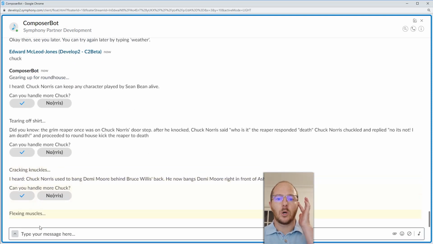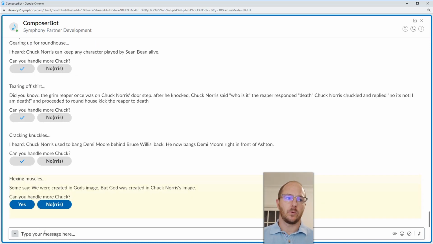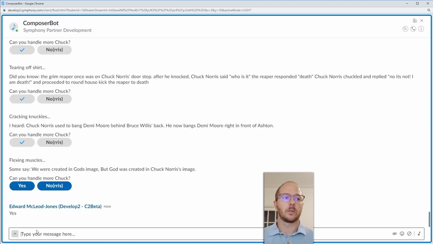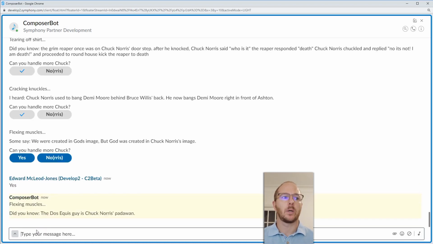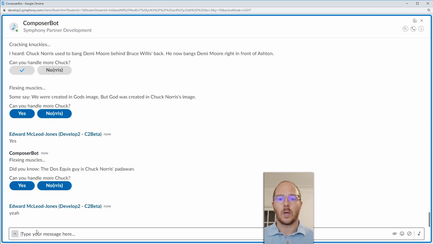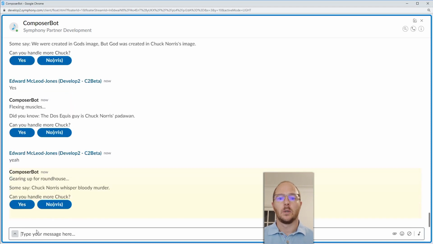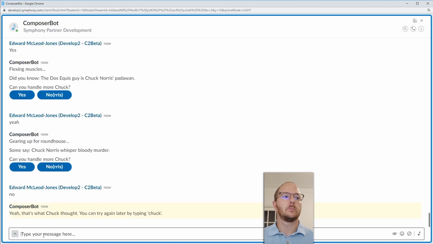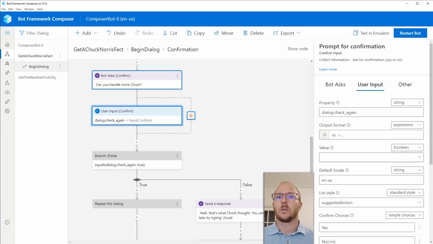Interestingly, we can still type in the response if we want. We don't have to use the buttons. So if we just type yes again, then it's still going to work in exactly the same way. So it's good that it gives you the option of using the buttons if you want to, but it can still handle the user providing input via the keyboard as well. Okay, so that's the end of it in Symphony.